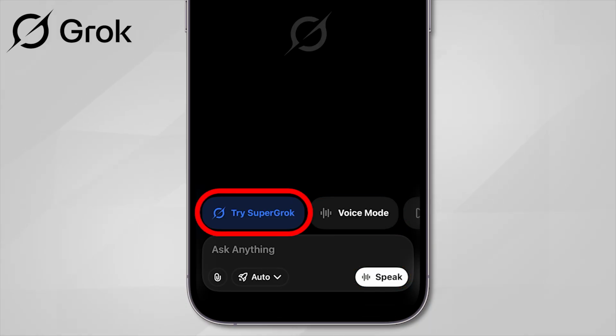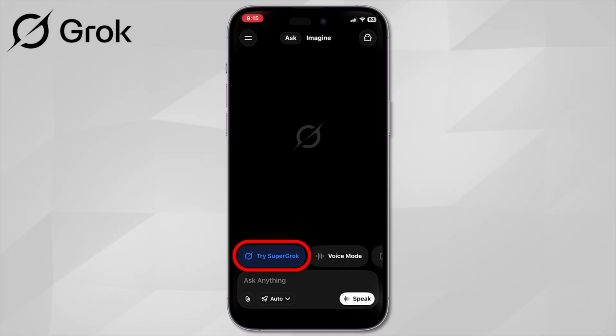On the screen, you'll also see the Try Super Grok button. This gives you access to advanced features, smarter responses, and enhanced performance. If you use Grok regularly for work or content creation, Super Grok can help you get more powerful and refined results. Now, let's talk about content creation.